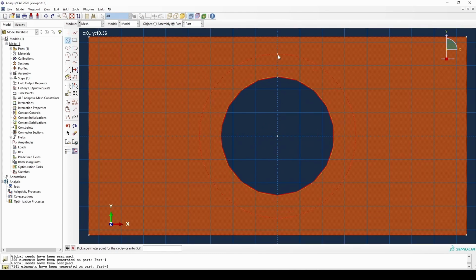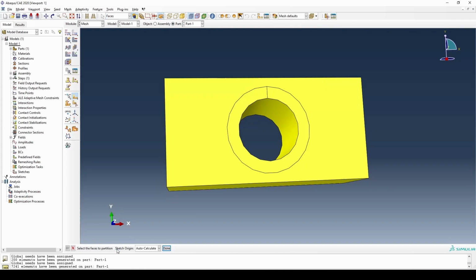Then, we will draw a circle around the hole and add a line that will control the number of elements. When we finish drawing the sketch, we click on the red cross to exit the active function, and then we click on Done to exit the sketch.